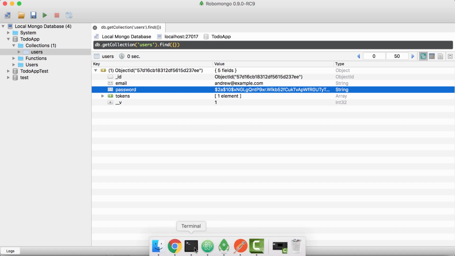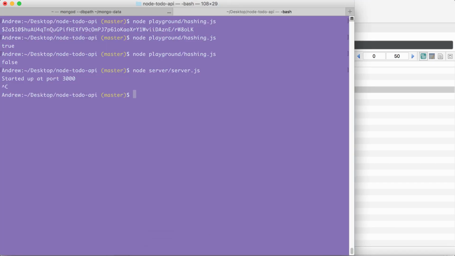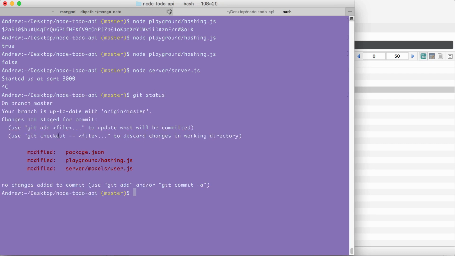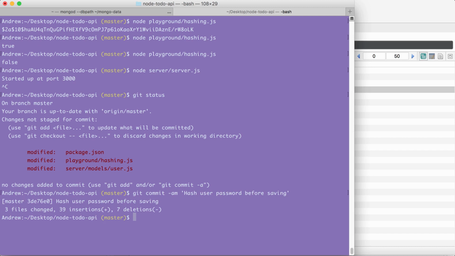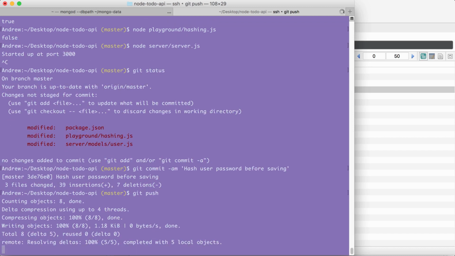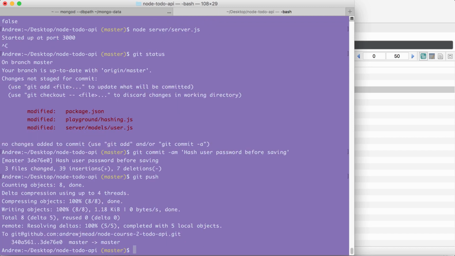Over inside of the terminal, I'm going to shut down the server, run git status, and right here we have our 3 changed files. I can then run git commit with the AM flag to make a message. A good message for this one is hash user password before saving. I'm going to make the commit, push it up to GitHub, and that is it for this one.